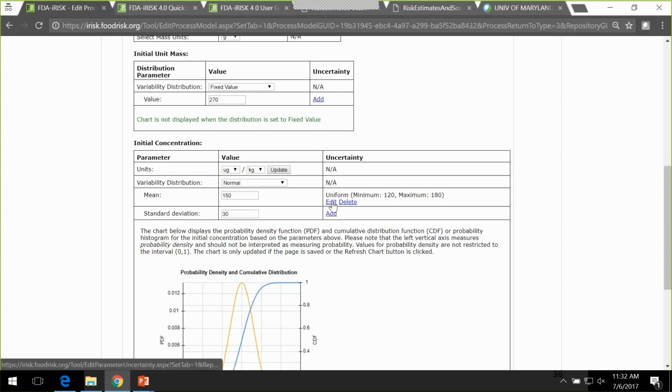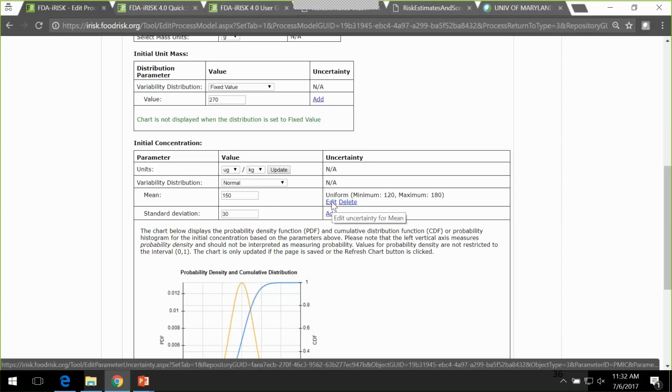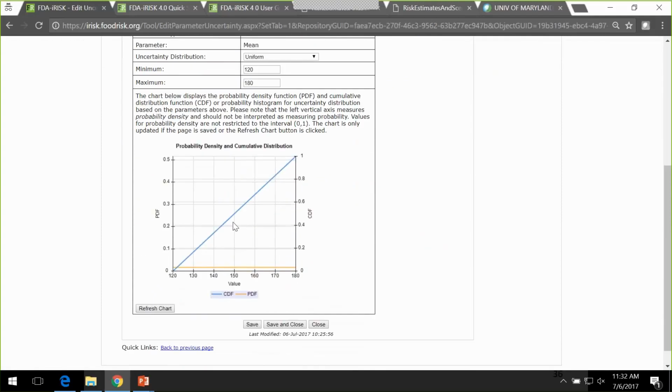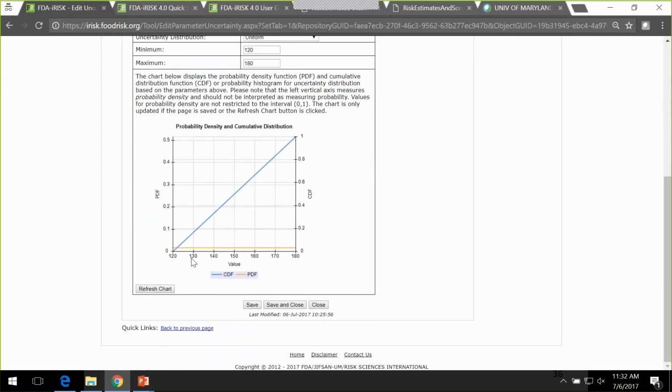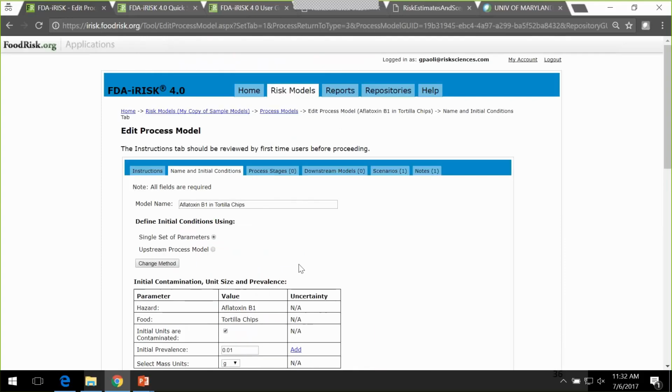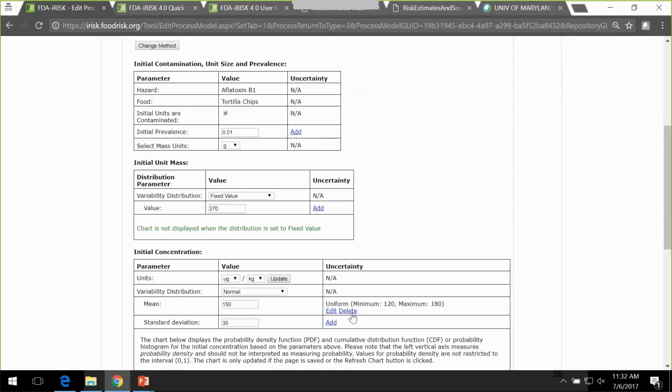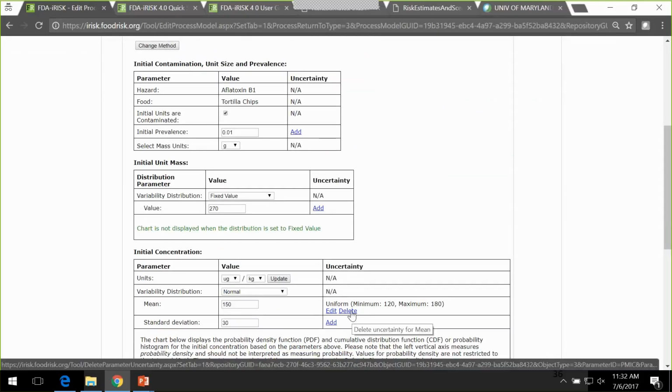So we've now added uncertainty in the mean concentration of aflatoxin. So we have now described both variability and uncertainty in the mean of the variability distribution. You'll also notice that it's possible very quickly to also delete that same uncertainty if you choose to want to remove it.